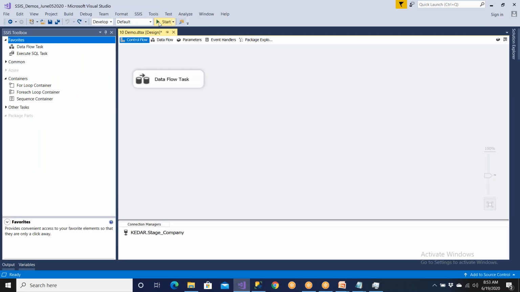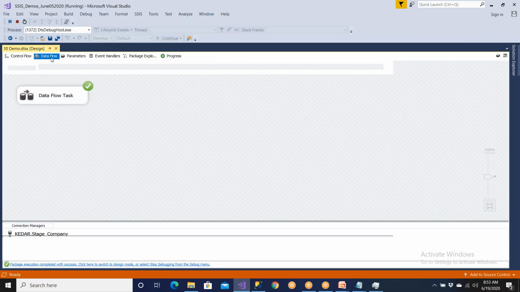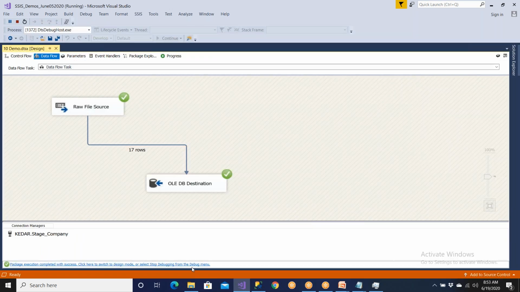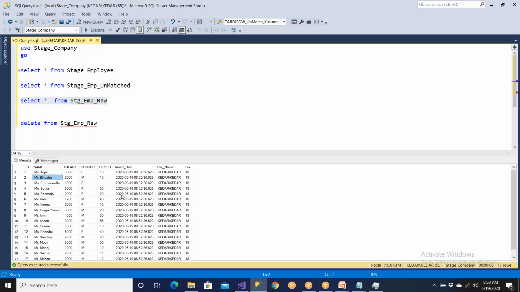Let me try to execute this package. You got 17 rows, but if you see the data, you should be able to get Anjali and Bill Gates. Clear? So the new data you're able to get here because every time it is taking the data and creating a new file, and the fresh data is loaded. You should see a total of 17 rows here. Clear? We can always get the data to the raw file.